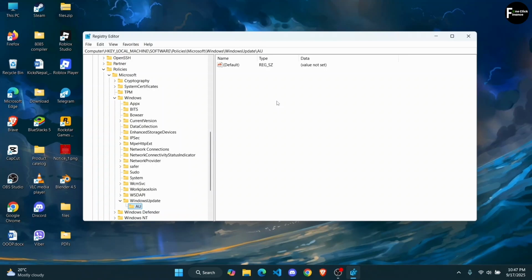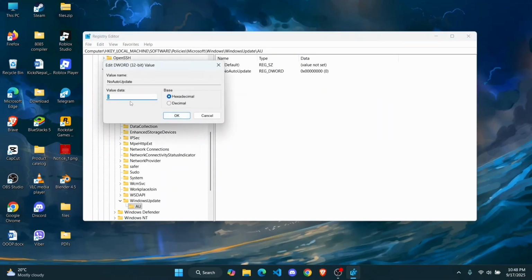Now once you are here, go to the right side of your screen, right click, click on new. Now you're going to create a new DWORD 32-bit value. And you are going to have to name this. Go ahead and right click on it and then rename. And you're going to name this NoAutoUpdate. Make sure that you write uppercase at the start of each word, and there is no space in between. Now double click on this, and then you're going to set the value to 1 to disable auto update.